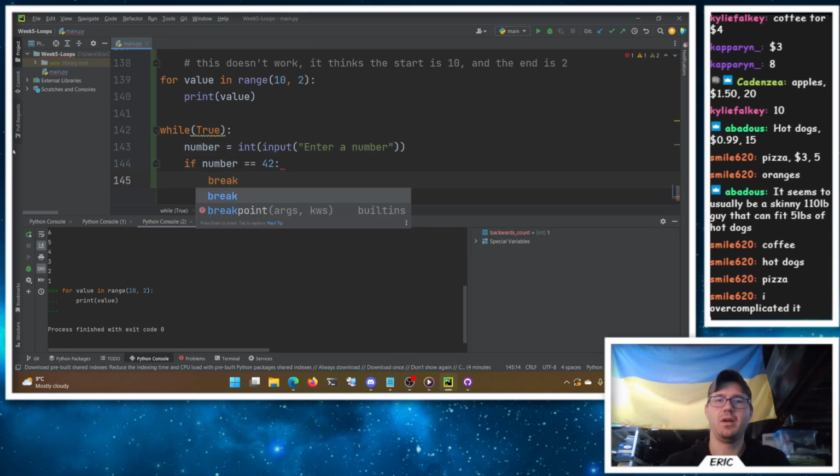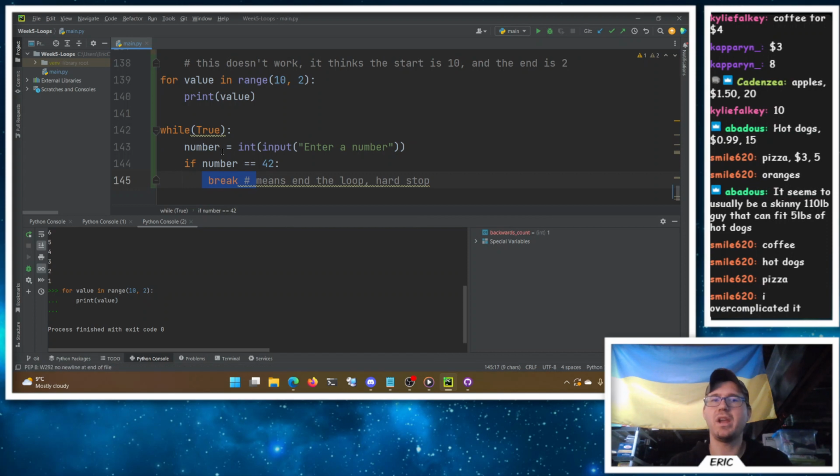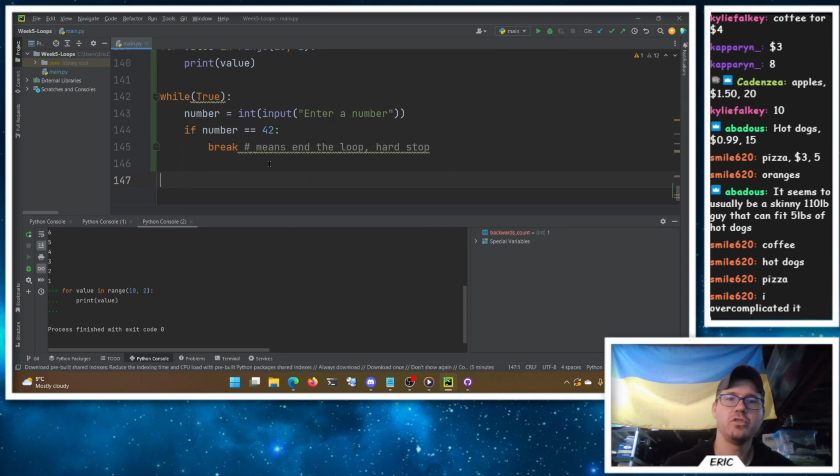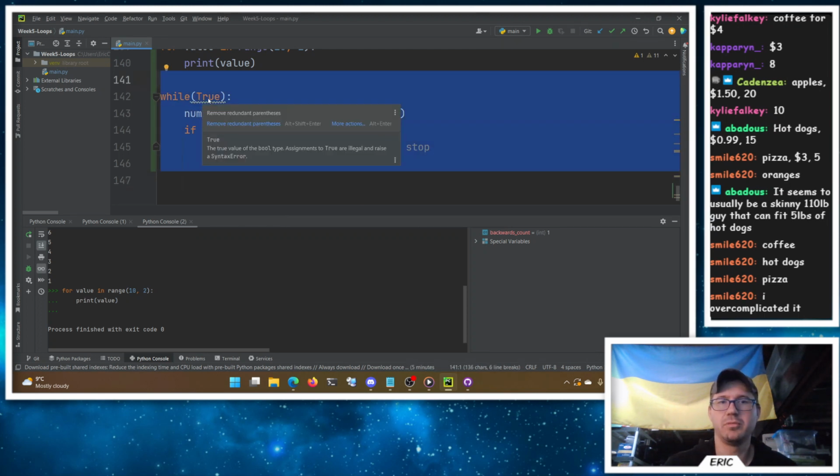break. Now, break means end the loop, hard stop. As soon as you get to the word break, the loop that it's inside will stop running. That's what it does. So break is used for stopping a loop, hard stop, bail out, we're done here. So it looks like an infinite loop, which is generally bad form.